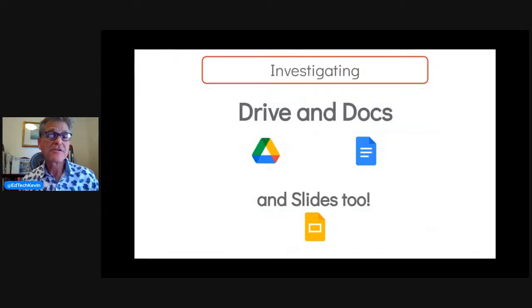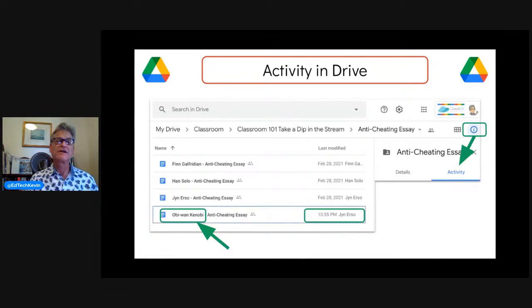Now, you can also use this reality of being able to access things to do some investigation. There's an aspect of how you can do this in Drive. There's also another way you can do it in Docs. And of course, this will work for slides as well. So let's take an activity in Drive. We've got an essay that we've assigned, and in this case, it's Obi-Wan Kenobi's essay. He's been writing an essay on anti-cheating, and I happened to notice something odd when I looked at that, that it was last modified by Jin.